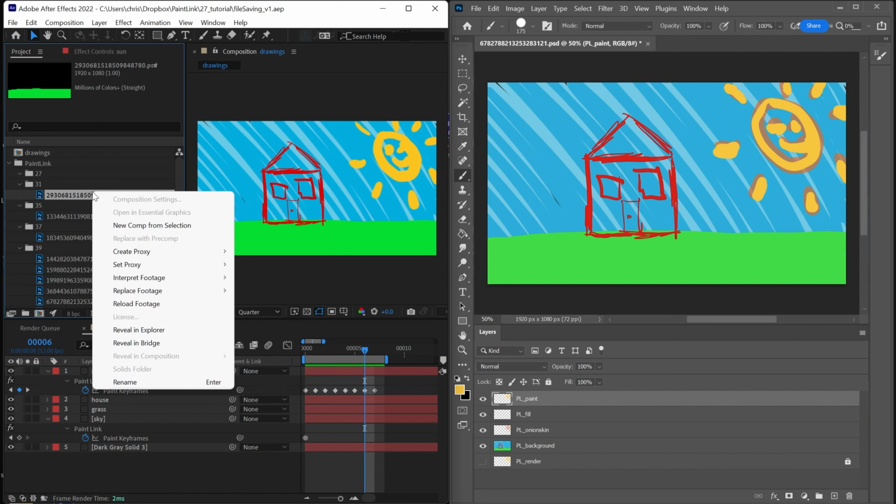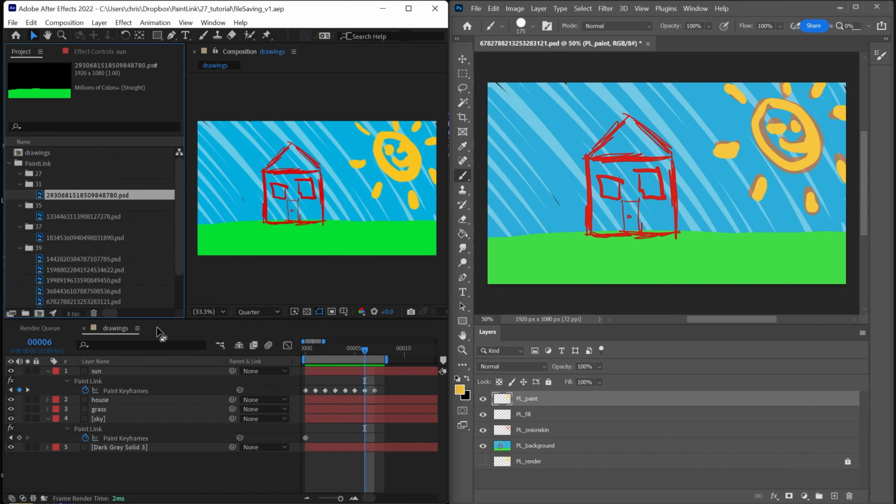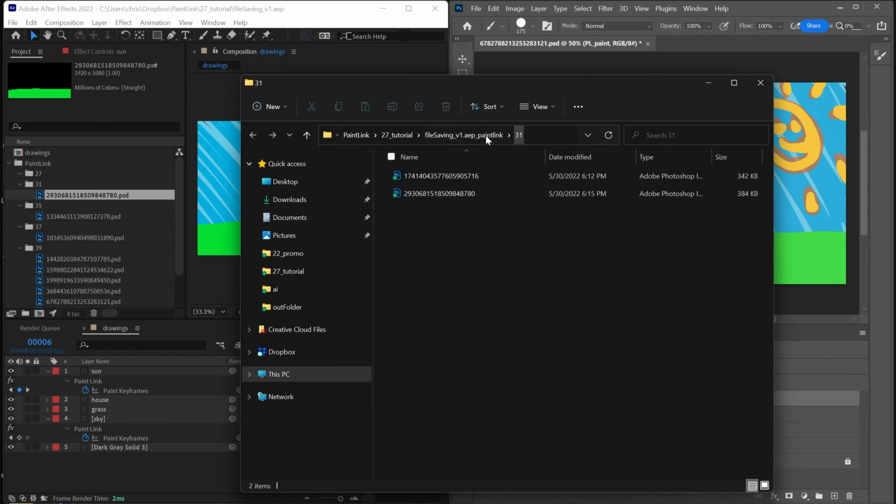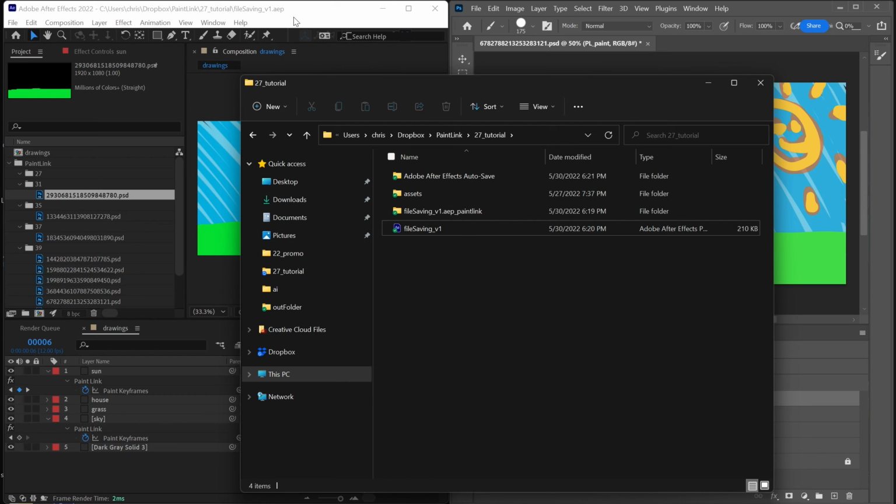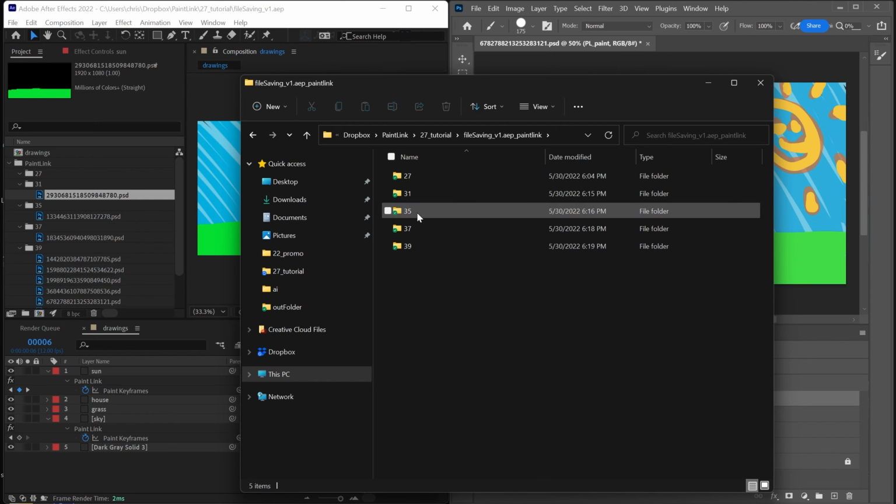Well, first, if you right-click one and then go Reveal in Explorer, let's look at the overall structure. Here's our After Effects file. It's under Users, Chris, Dropbox, PaintLink 27, File Saving 1.aep, and you can see that here. When you save your project, PaintLink is going to create this new folder right next to the project under the same name, _PaintLink. And in here, you're going to have a handful of different folders.